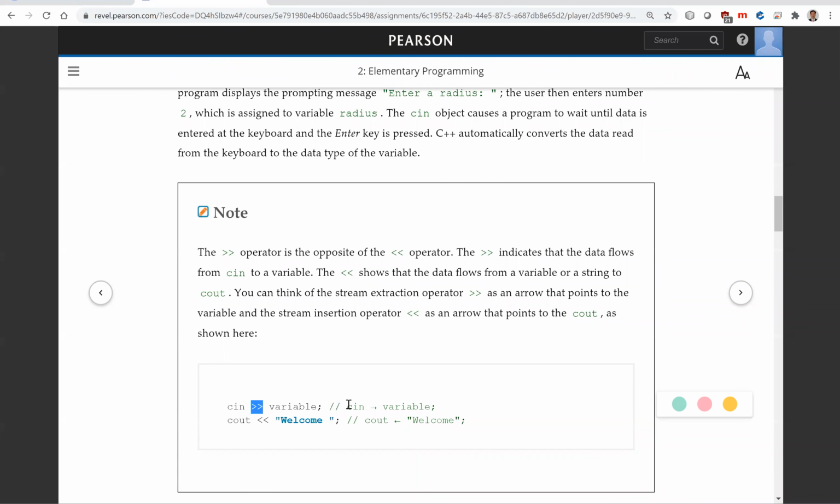For the input, you send this input into this variable. So look at it visually. You can think about it going this way from the keyboard. You get the input sent to the variable, and for the cout, going the other way here, you send the stream literal into the output.